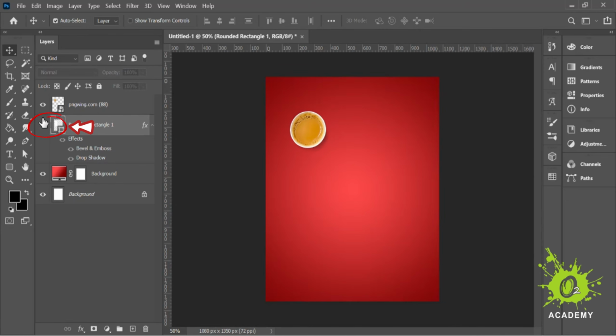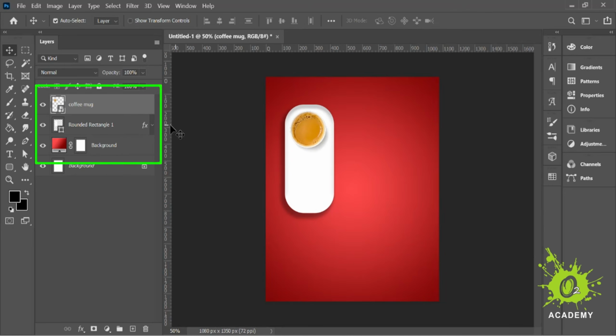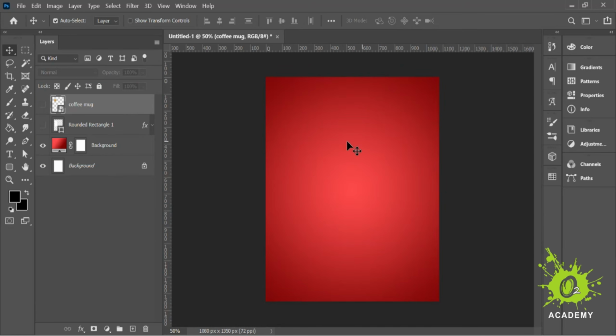So if I turn these two things off, this is my coffee mug. I'll double click on this pngwing.com and write coffee mug. Okay, all right. So let me turn off my coffee mug and the rounded rectangle. Now you can see that this is like a light source, right? It's like we are shining a torchlight on a wall, and this is what the lighting is looking like.